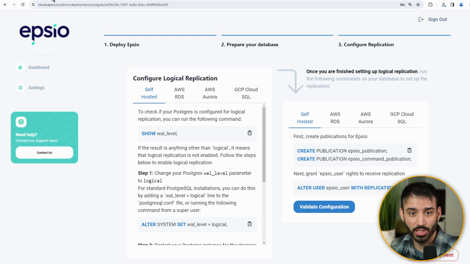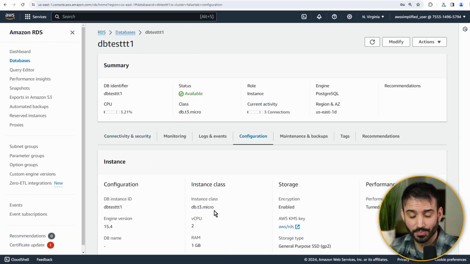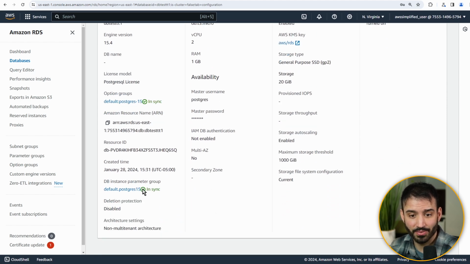So if we go back into the console here, under this database, and we go to configuration, you should see down here, we have a DB instance parameter group. This is the default parameter group. This just effectively contains some settings that specify how our database runs in AWS. Now for the instructions, you need to create a separate parameter group that has logical replication already enabled. Now I already did this, so I already have one created that has this setting enabled. So all we need to do now is change the instance parameter group to the one I've already made. So let's go do that now.